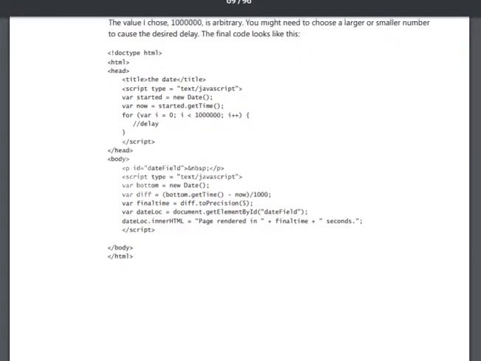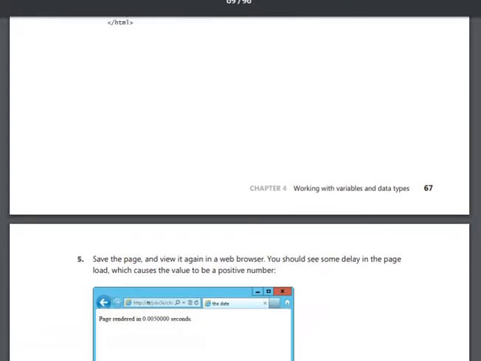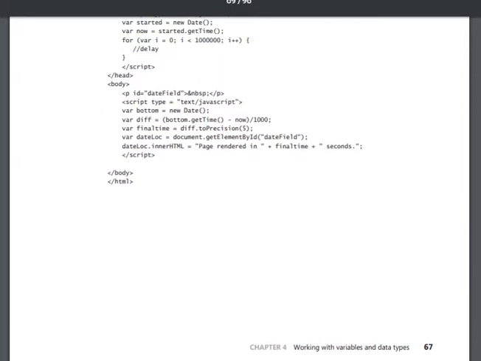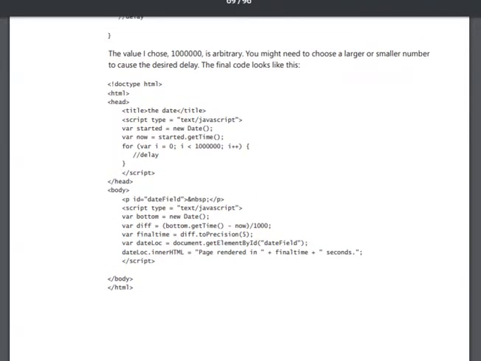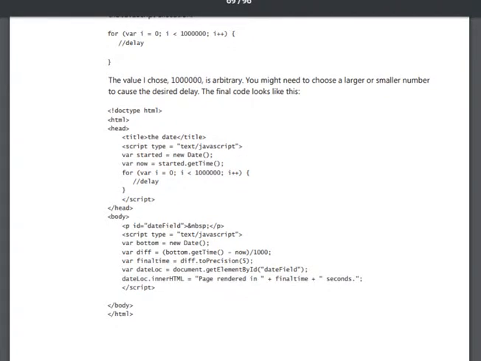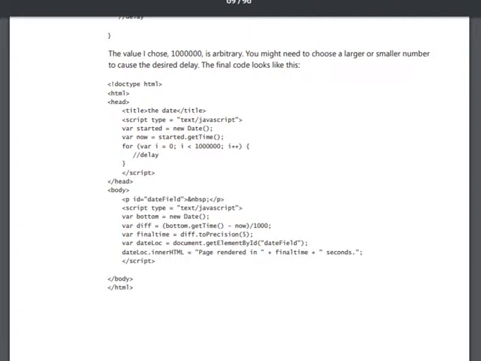Save the page, and the page is rendered in this many seconds. Save the page and you see some delay. So you use the for loop to delay the running time. That's the whole purpose of this code. Obviously the syntax is in front of you, and you just have to use it in a proper and exact manner.